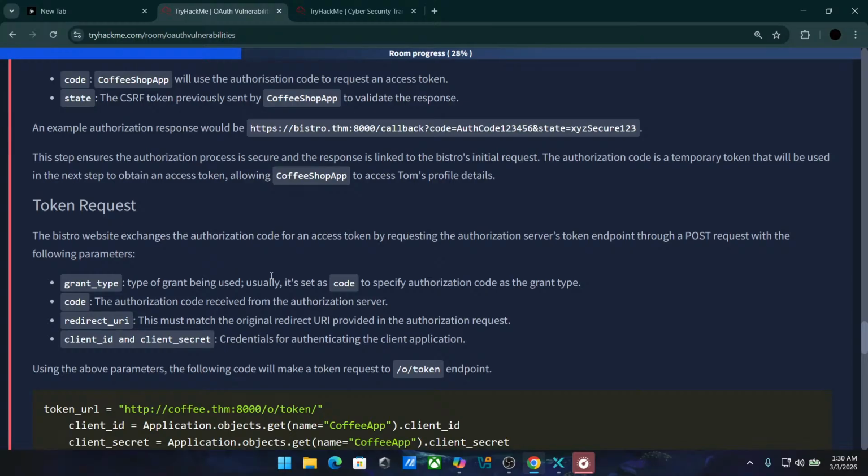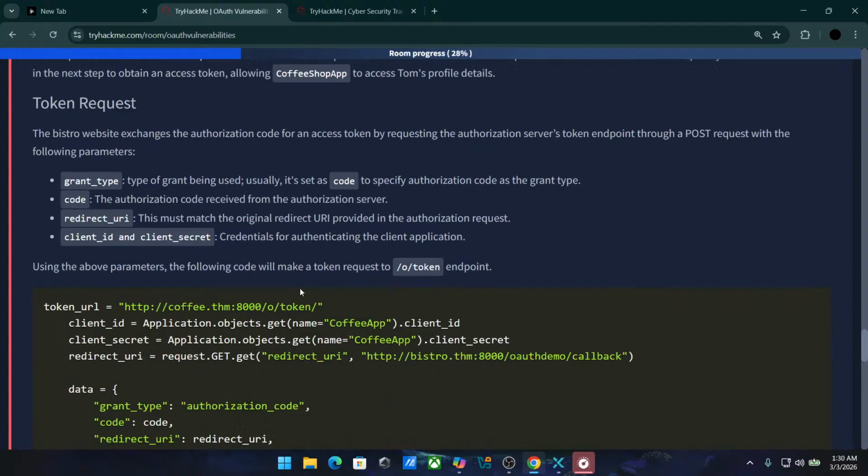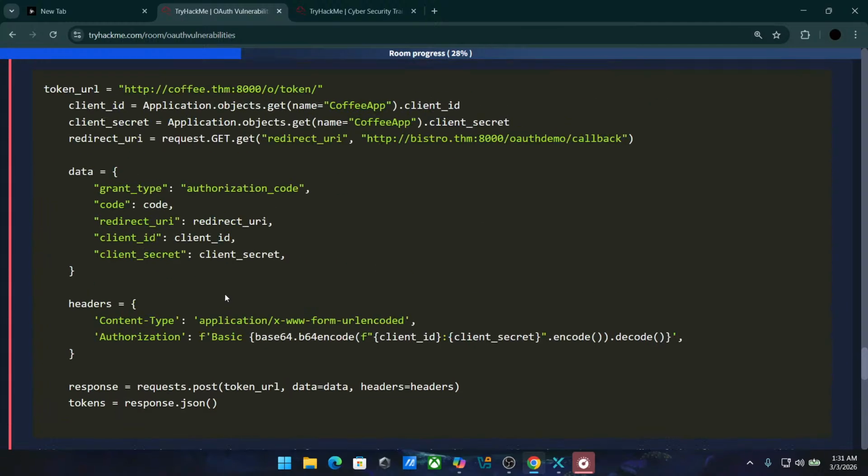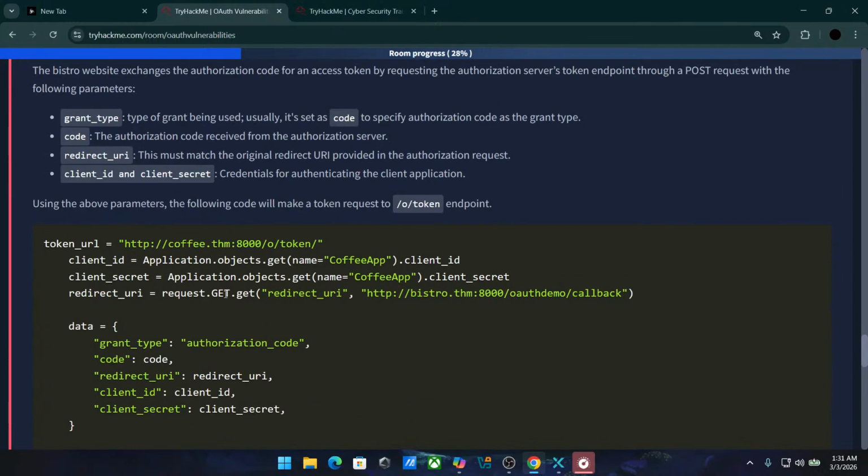Using the above parameters, the following code will make a token request to the token endpoint. Let's see, there is this they have given: token URL. This one, client ID, application object, client secrets.